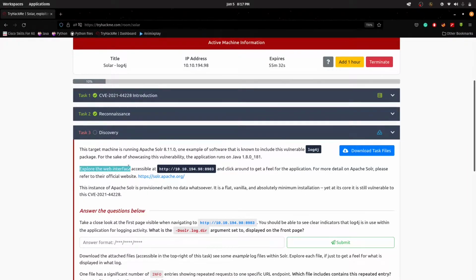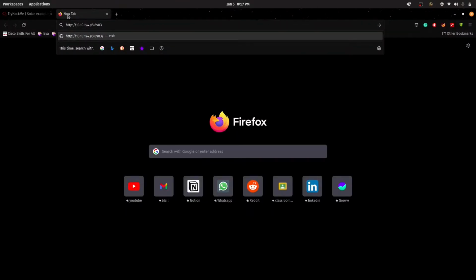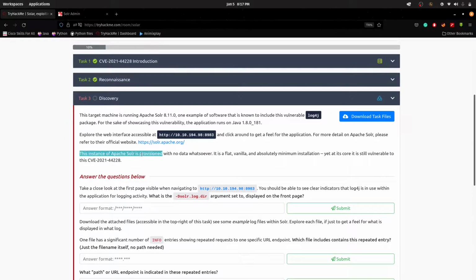Explore the web interface accessible at this IP address. So here is the IP address with the port number where Apache Solr is running. Now this is the admin dashboard of Apache Solr running on the IP address, and you can click around to get a feel for the application. For more details on Apache Solr, please refer to the official website. This instance of Apache Solr is provisioned with no data whatsoever. It's a flat vanilla absolute minimum installation. At its core, it's still vulnerable to log4j.